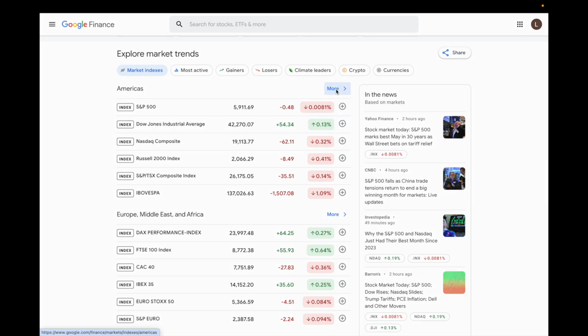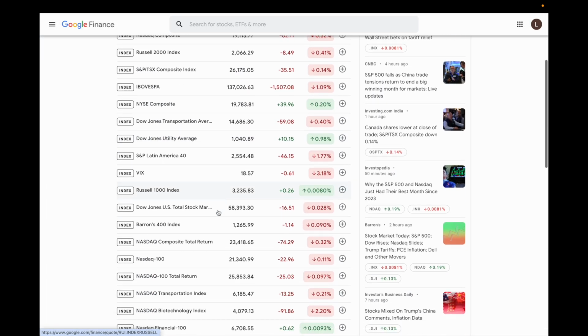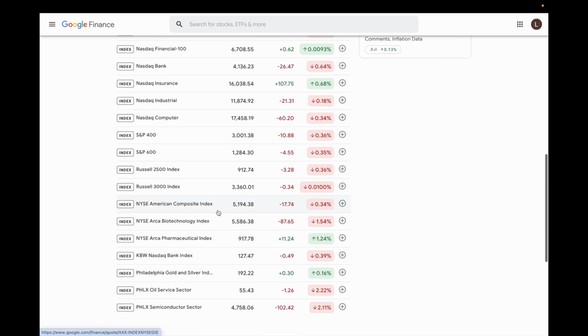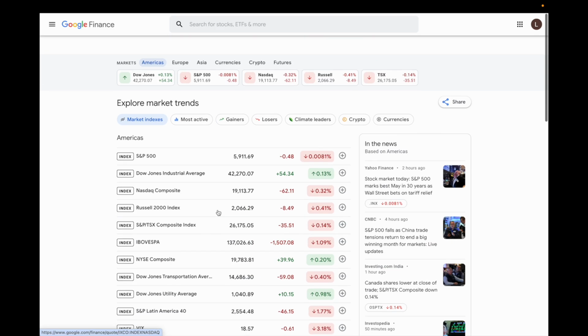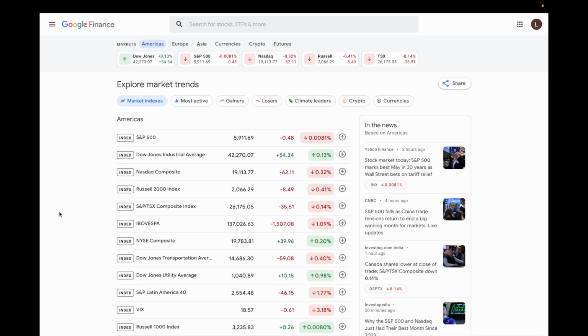So if you want to go ahead and view more, for instance, you can press on more and then view all the different indexes that are being offered here in the region. So very simple, very straightforward. This is how to view market indexes on Google Finance.